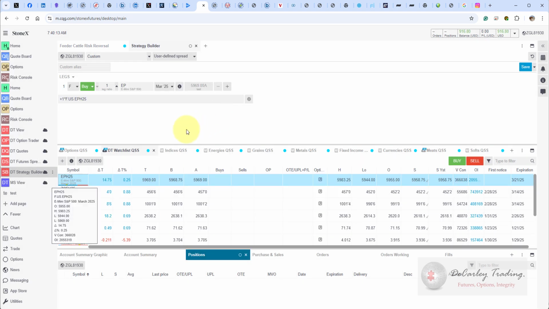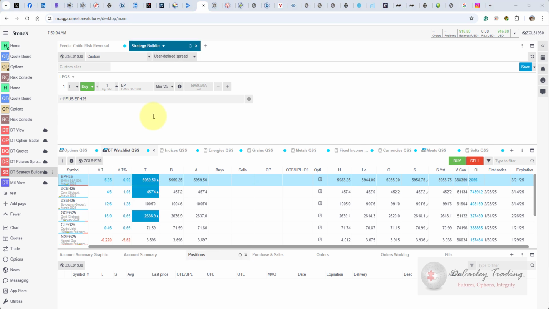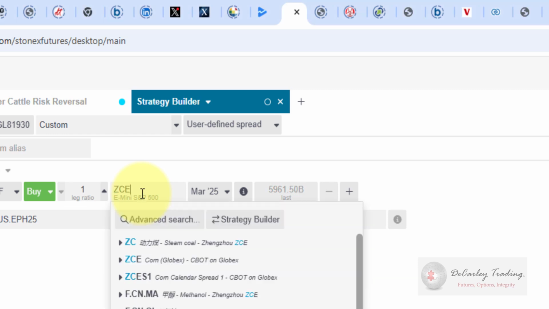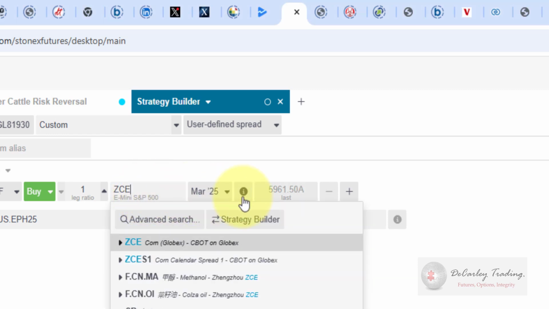You'll notice that I had my cursor highlighted on the EPH25, that's the E-mini S&P for March of 2025. And because I had that highlighted, when it built a new strategy builder window, it used that as the default symbol. So keep in mind, if you do want to make your life just slightly easier, you can select your symbol in advance. If for some reason you do have a symbol selected and you choose Strategy Builder in a new widget and it doesn't fill your symbol the way you wanted it to, it's not the end of the world. You can just type it in and proceed accordingly.